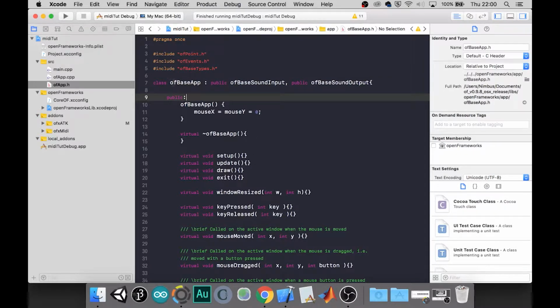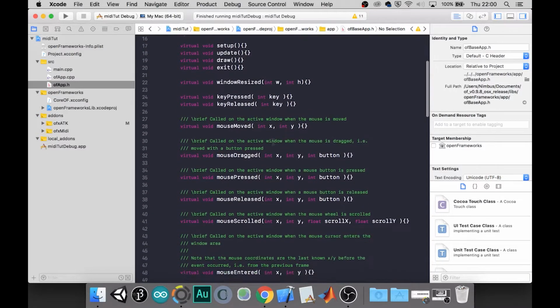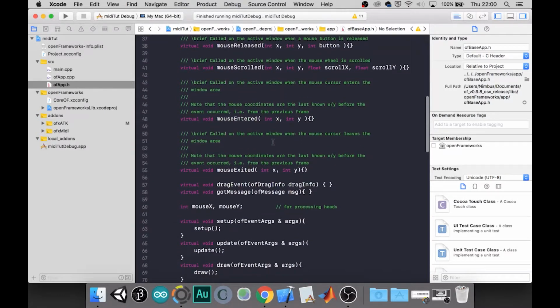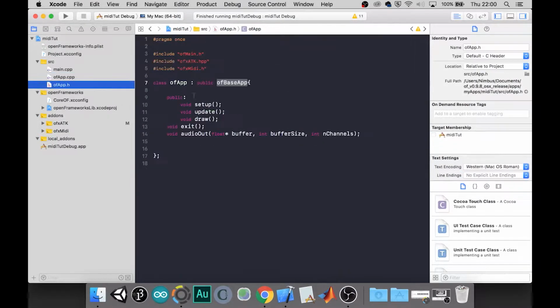So here's our class ofBaseApp, and that class is actually inheriting from both ofBaseSoundInput and ofBaseSoundOutput, which is where we get our audio thread from. You can see here we have a bunch of virtual functions: setup, update, draw, exit. So that's how the code automatically knows what we mean when we make these in our project. You can see a lot of familiar callbacks here. So we've been inheriting all along, whether or not we've known it.